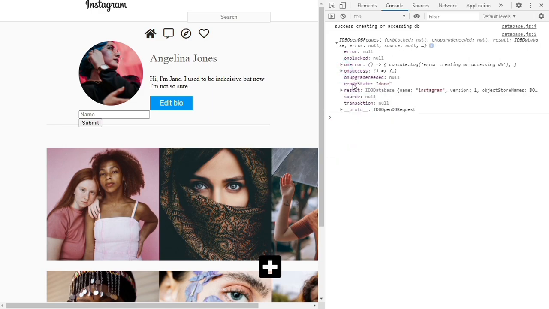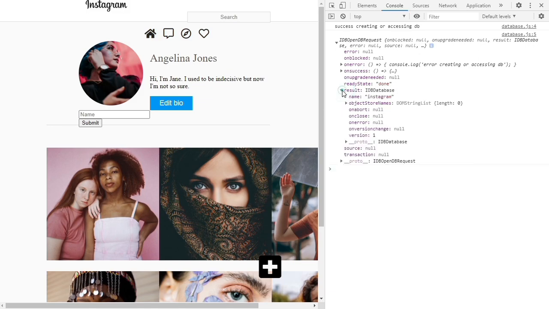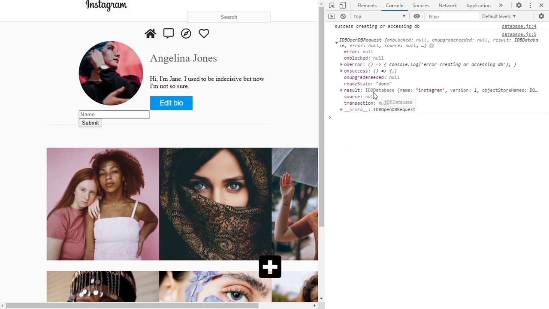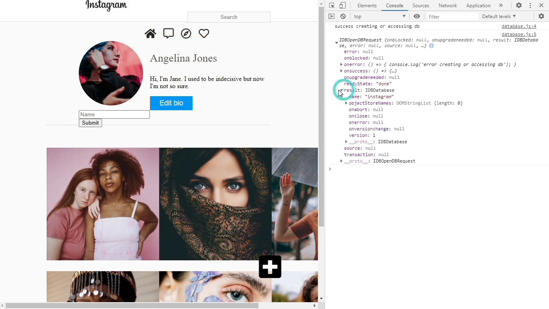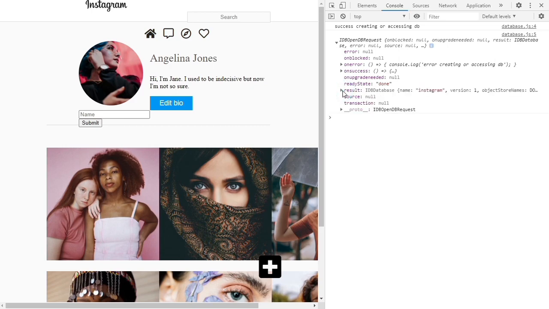Now it has on upgrade needed, ready state, and then it has result. So results, look at this now, IDB database. It contains an IDB database, name of the database, Instagram version 1. So this is where we have our database. That request we made dot result. So the result property in that request is the database. Remember, that request has other properties: on error, on success, ready state, on upgrade needed. We'll be talking about that in a bit.